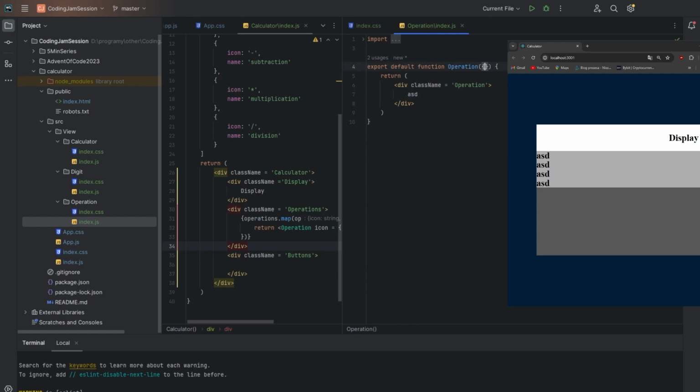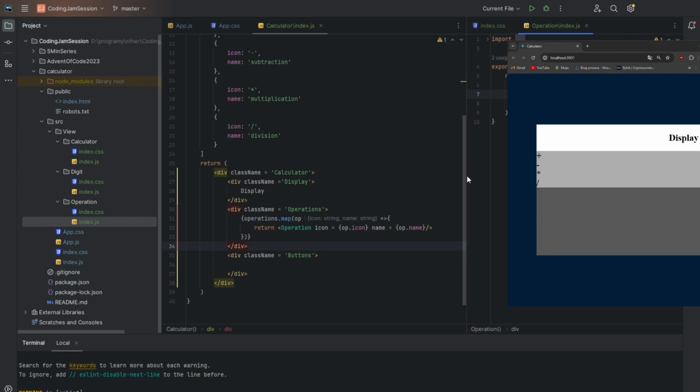And let's extract those values. So we're extracting the icon and the name, and icon is the field that we're going to display. There we go. So we've got our icons. Now we could probably do some styling for our operations. Let's do some styling indeed.